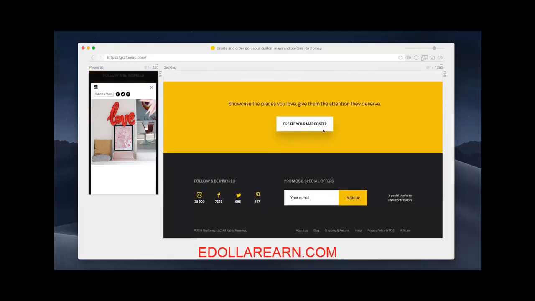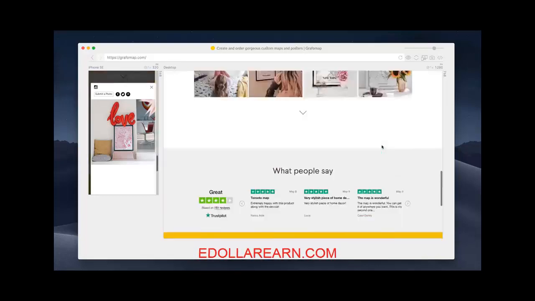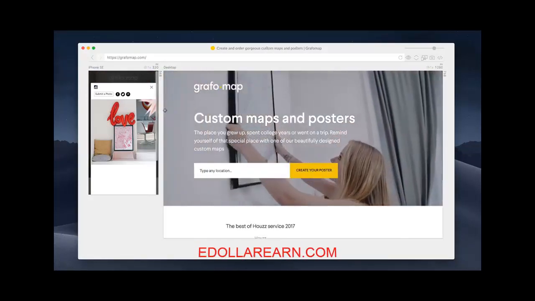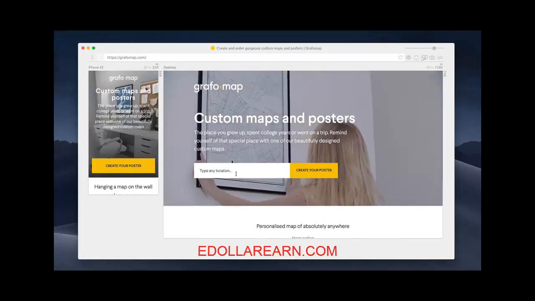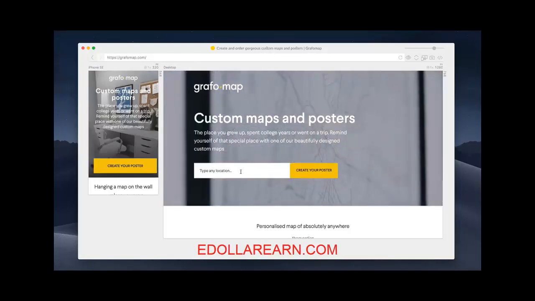What I do like here is they're repeating the call to action down at the bottom. That's very, very important, and I love how they're really calling attention to it with this yellow background. Okay, let's click on one of these calls to action, and let's just type in a city.